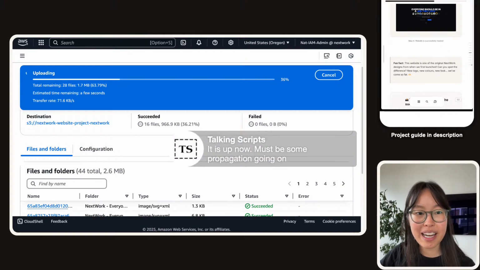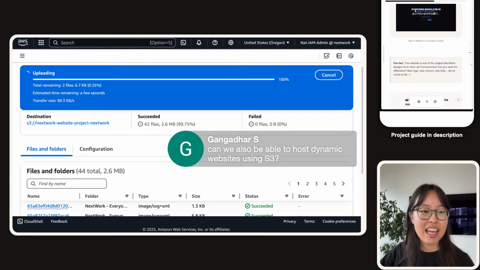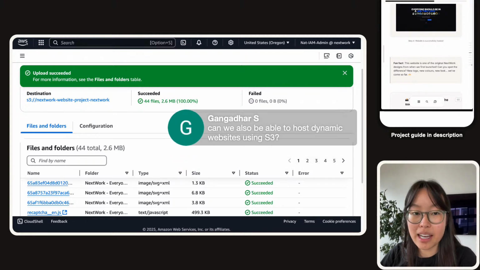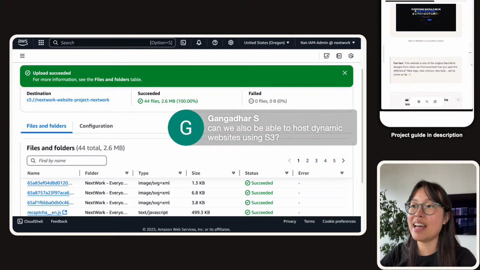Now, great work to everyone that is seeing the website up now. Very nice. Can you also see like the slightly not so great look of the website when I uploaded the wrong folder? And we also have Gangada saying, can we also host dynamic websites using S3? That is a spicy question, Gangada, you've asked today. The short answer is yes. And the long answer, Gangada, is that dynamic websites require a lot more than just files in an S3 bucket.